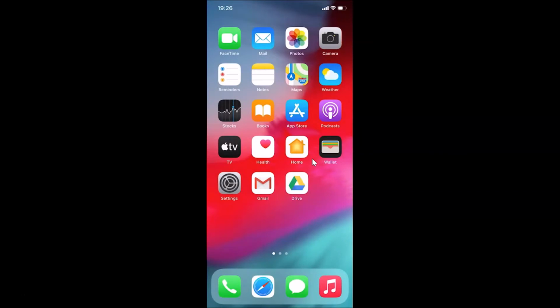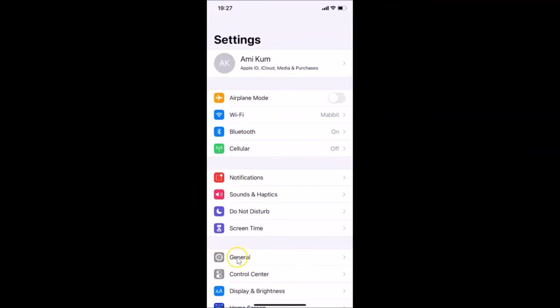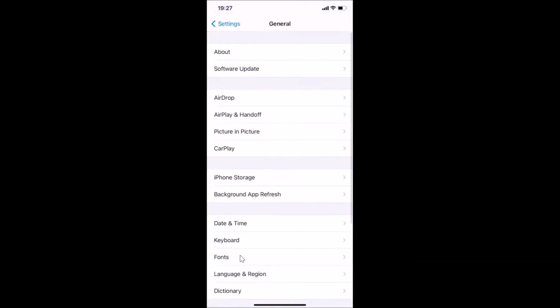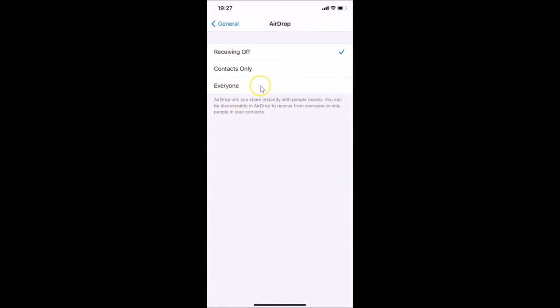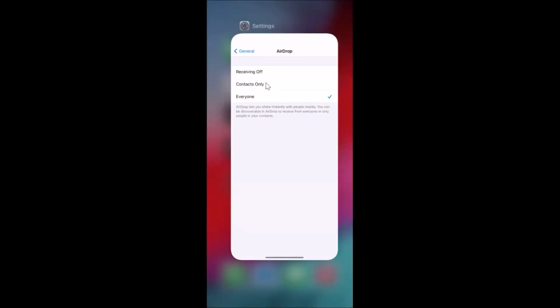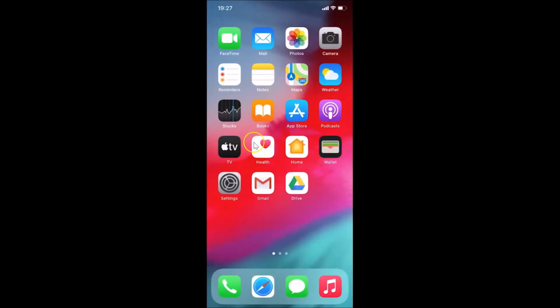Let me show you via the second method. So let me turn on AirDrop first. Let me open my Settings app. Let me tap on General, and then let me tap on AirDrop. Let me turn this on. Let me tap on Everyone, and after that let me close this Settings app.